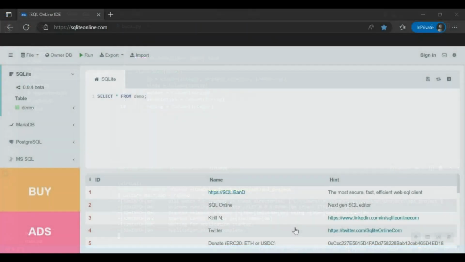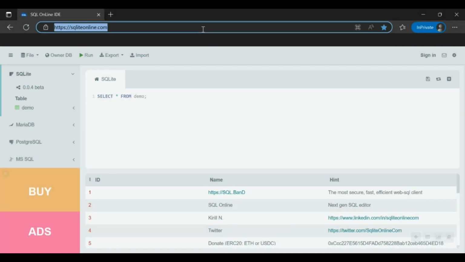To check the tables, let's go to SQLiteonline.com. This is an SQL Online IDE and the best part of it is that you do not need to install it. You can use it through the browser of any operating system like Windows, Mac and Linux.